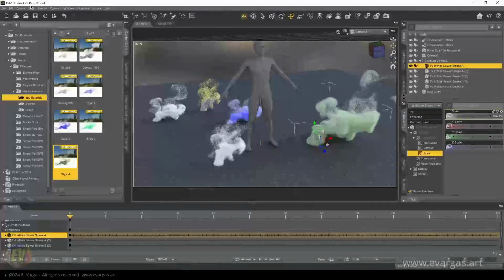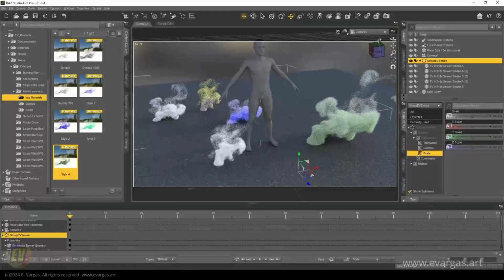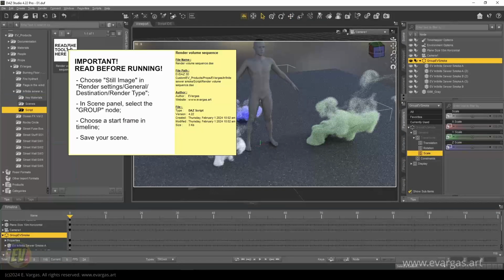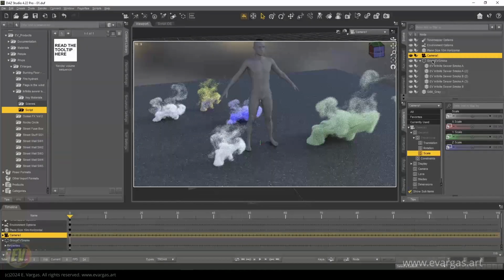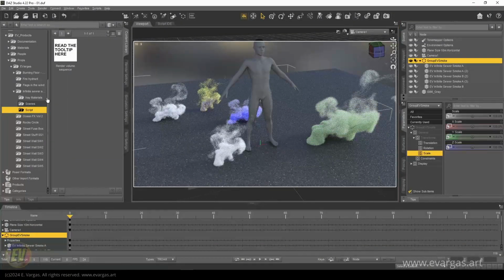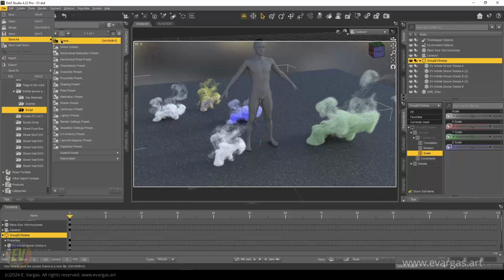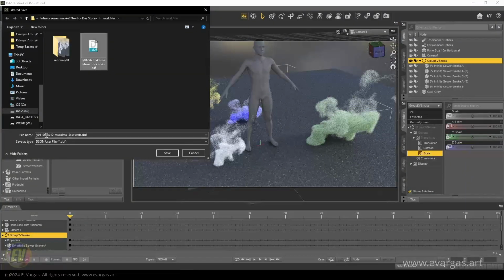Now let's save. Remember to save, so you have to choose a still frame in render settings, select a group, choose a starting frame, and save your scene. So make sure you select the group. You go to save. Let's save the scene. I will use 2 seconds as a max time. I can even use, let's use 1 for this one. I will run with max time for 1 second to have a fast result.